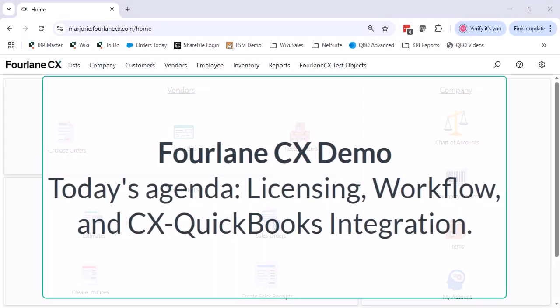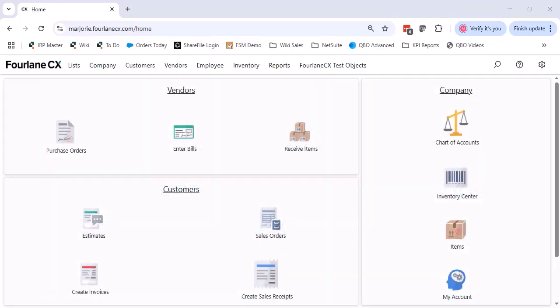Okay, we're going to talk about and run through a demo of Fourlane CX today. So you're going to hear me just call it the CX product. The first thing that I'm going to cover is licensing and how that works. Then I'm going to talk a little bit about the product and the workflow of the product and how it connects through into the QuickBooks product. So that's my agenda for today.